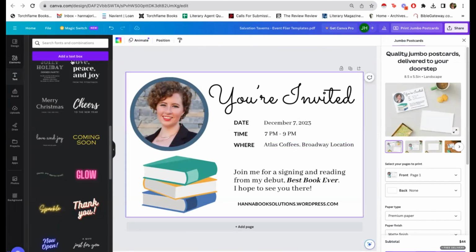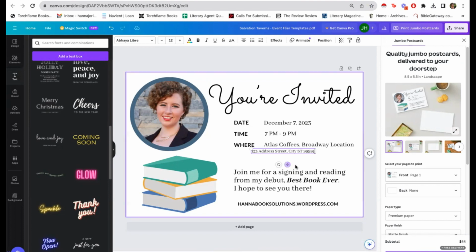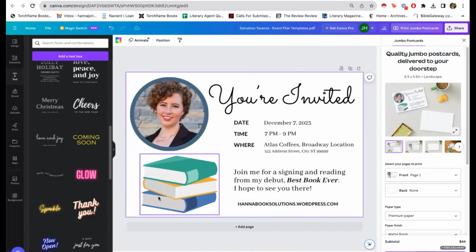If you want to, you can also include the address here. It's probably a good idea just so that everybody knows where to go. So we're going to just type in a 123 address, street, city, state, a bunch of letters or numbers for that zip code. And that way people know exactly where to go. So that's how you would use Canva to modify a PDF if you wanted to do it that way.